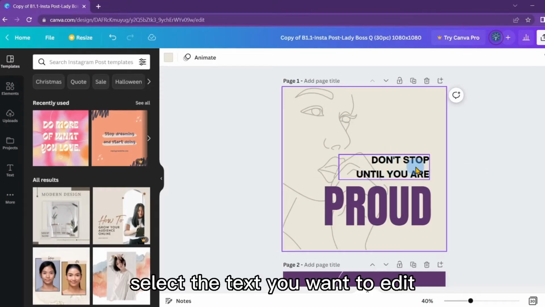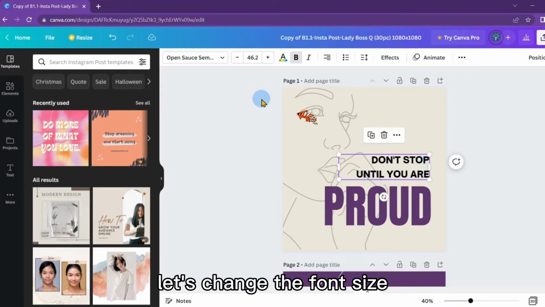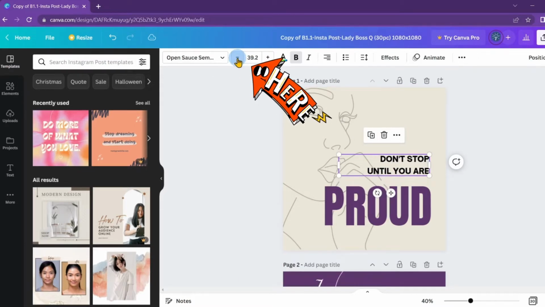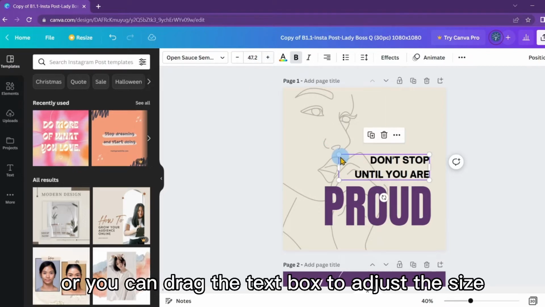Select the text you want to edit. Let's change the font size. Or you can drag the text box to adjust the size.